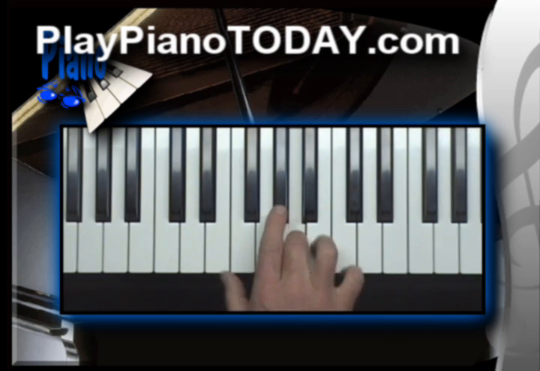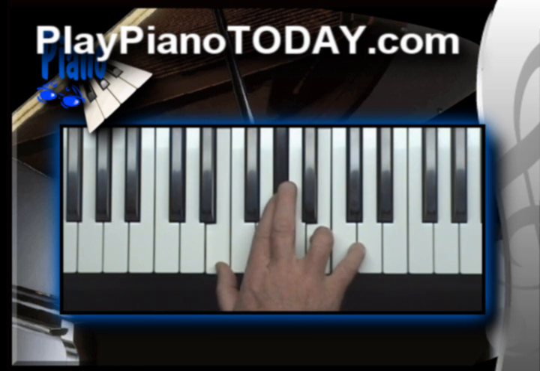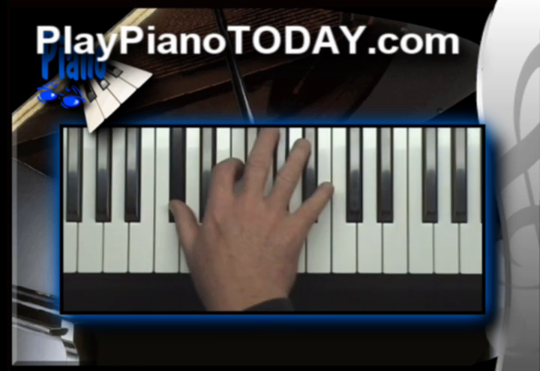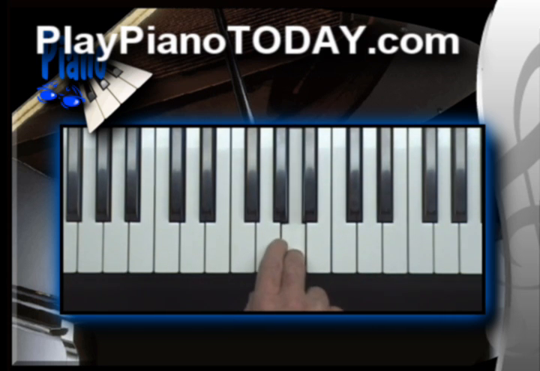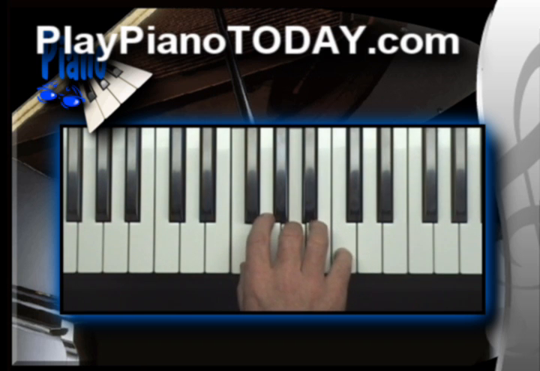The note A is the third of what other major chord on the piano? Is it the third of E major? No, obviously not. Is it the third of C sharp? No. How about F major? Hey, bingo, there it is. A is the third of the F major chord.